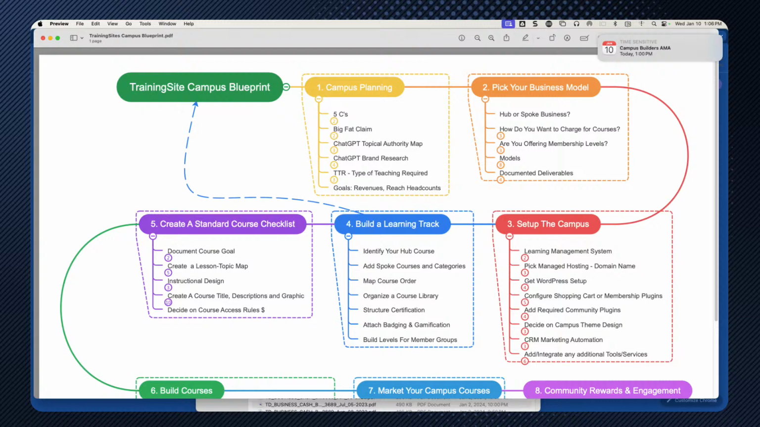Number 2, pick your business model. The type of business model that supports the planning that you're doing can dramatically change the type of course or courses that you need to do. The kind of course, not the actual course content, but the standard course checklist or the type of course is also before creating the course.